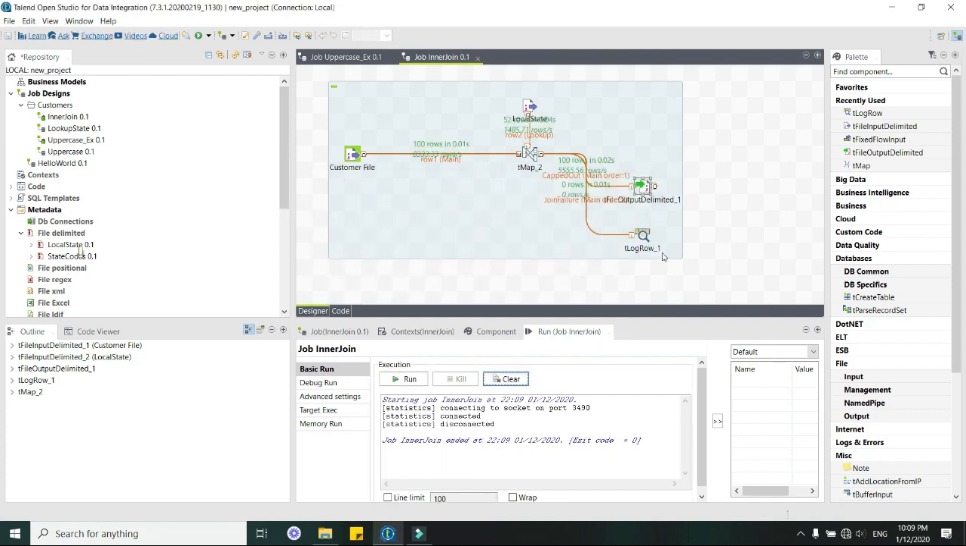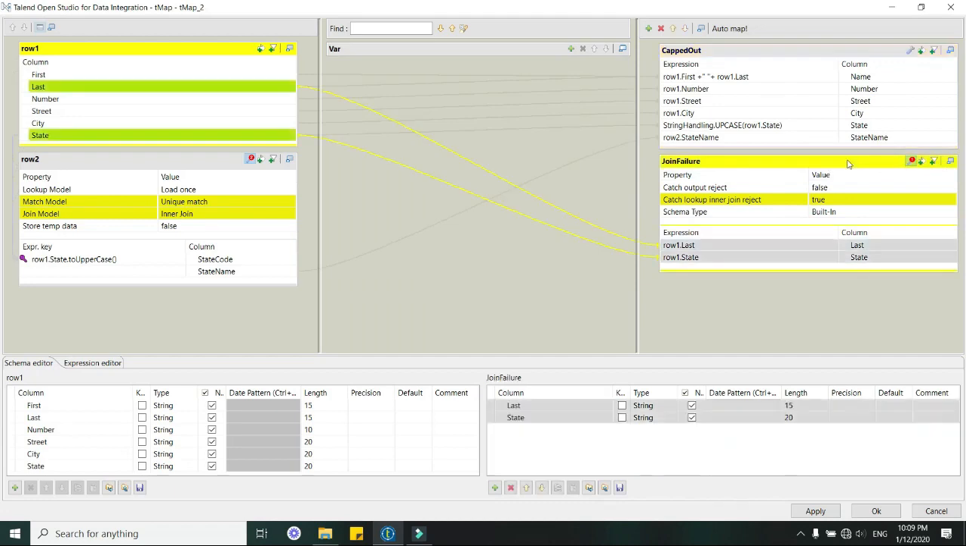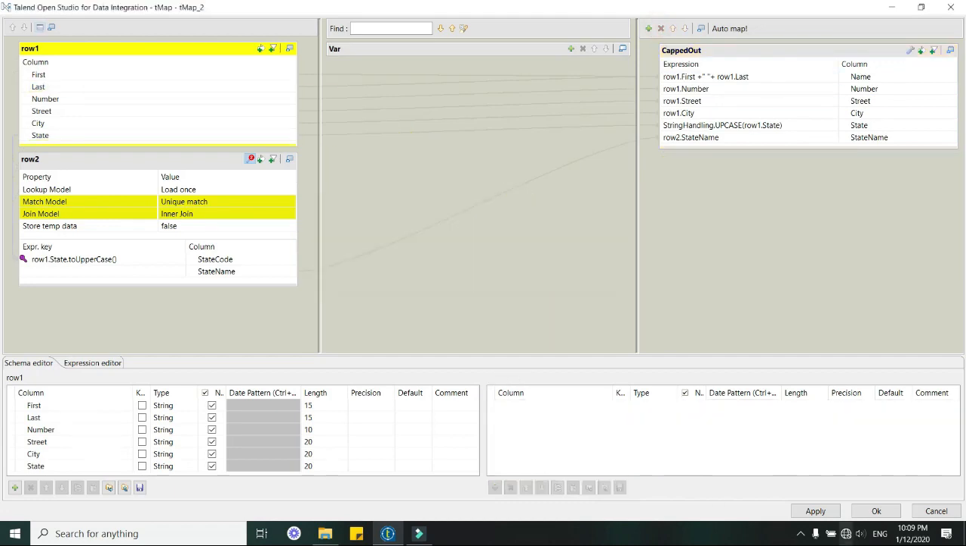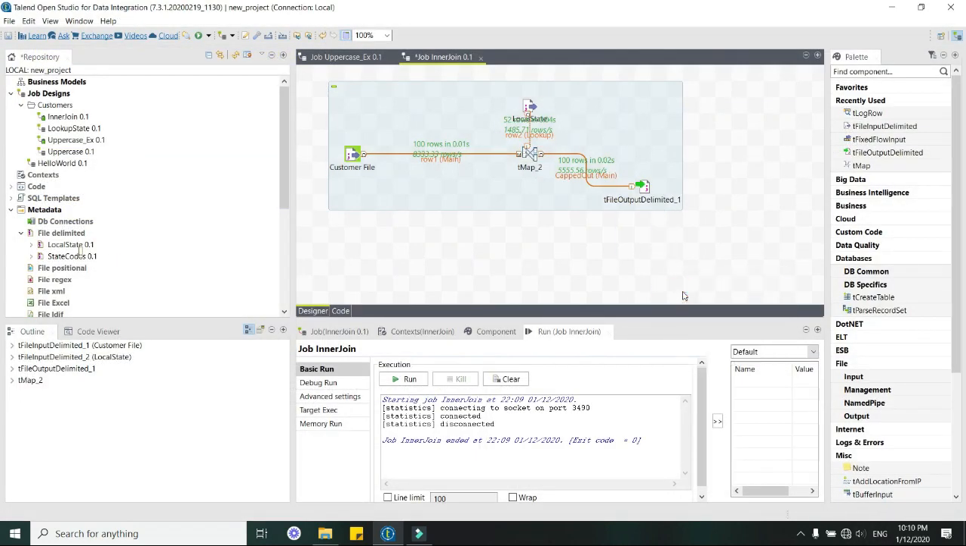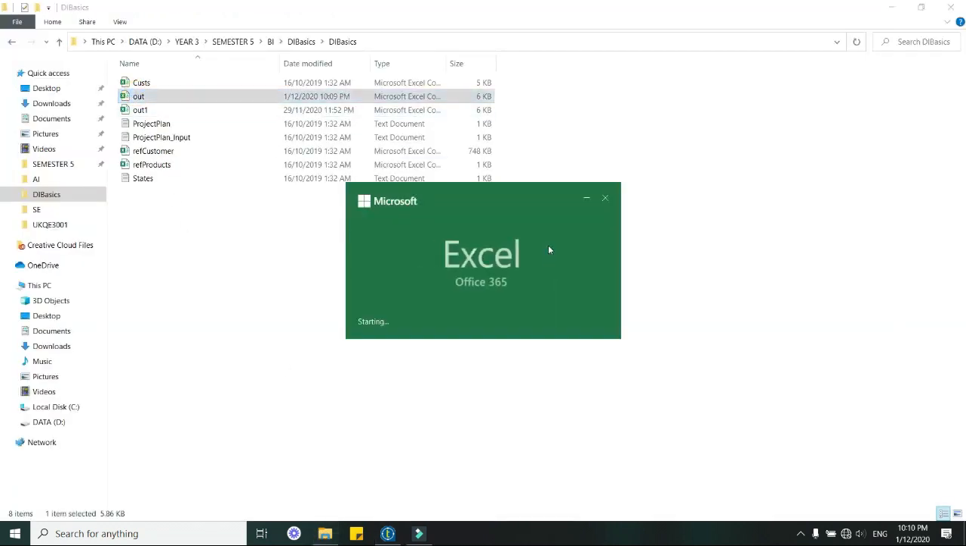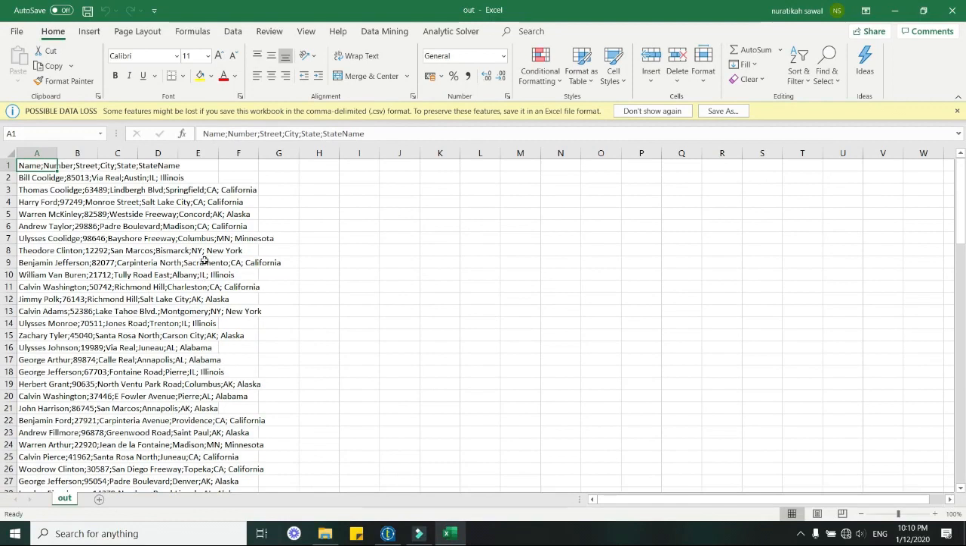What to do next is to delete the unwanted table here. Okay, and then remove this component and we can check the output. Here you are, you have successfully compared the code and then you will receive the state name in each row. That's all. Moving on to the next lesson.